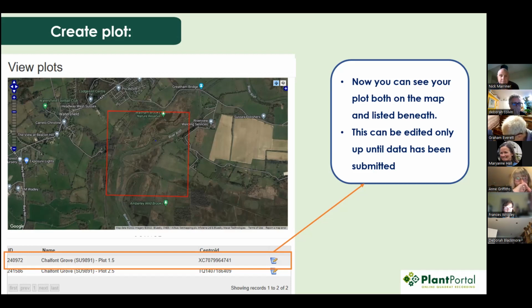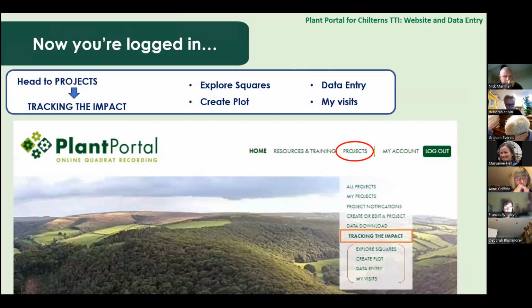So as I said, this can be edited using that symbol on the right, but only until data has been submitted. Once it has been, then no more editing, basically. So that's how we create our plots.